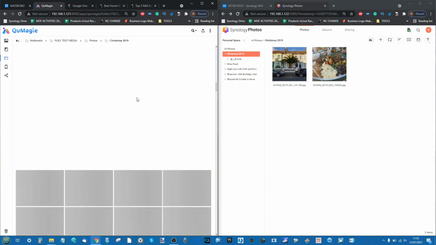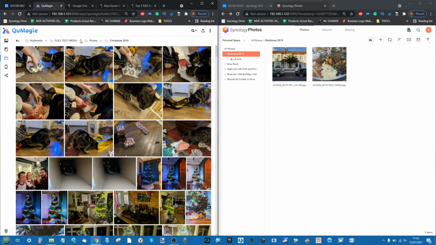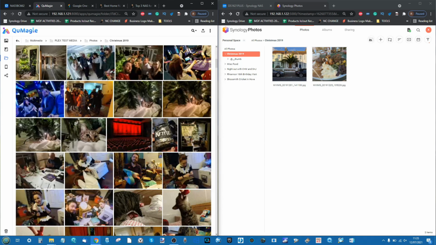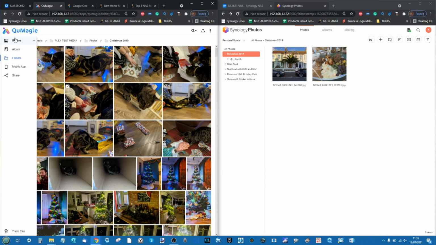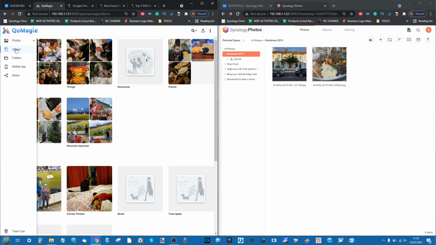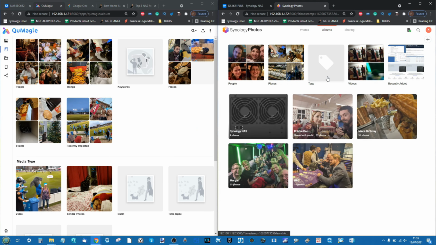Now, searching on these devices for all of your photos, you may have seen with me browsing through, when you're trying to find a photo, you're going to end up with decades of photos on your NAS. Searching isn't going to be that straightforward. If we go back into the main tab and make our way into the albums tab on both of these, we can see all of that AI-powered photo recognition.